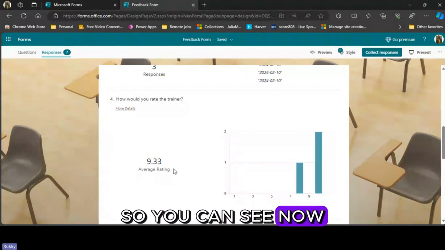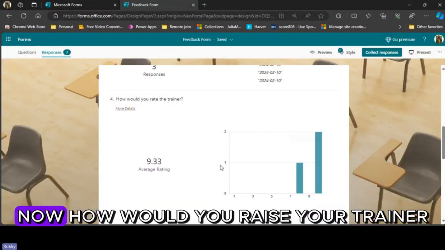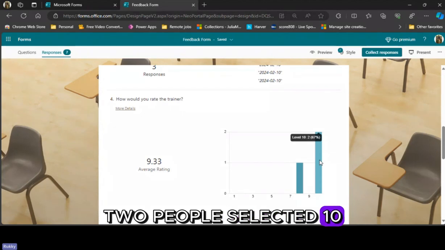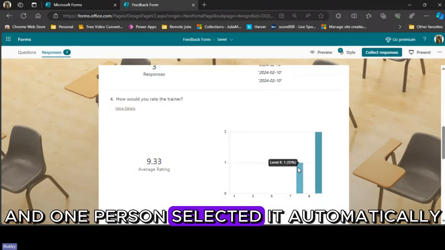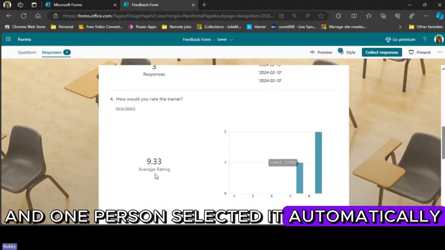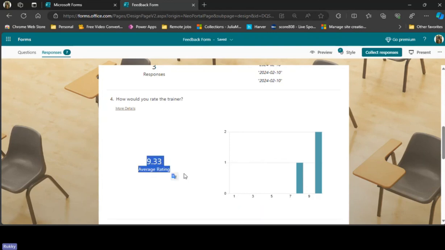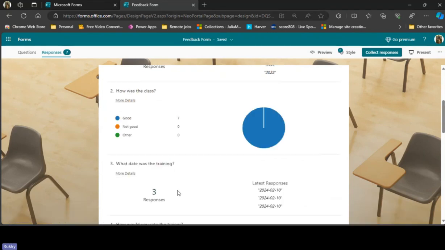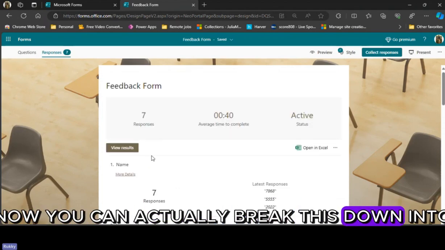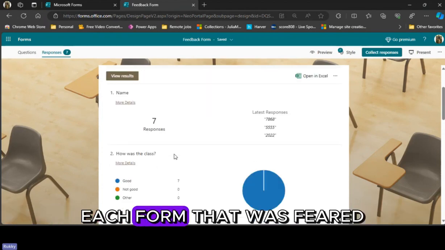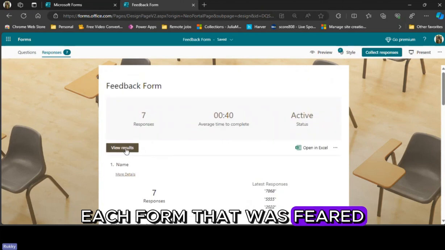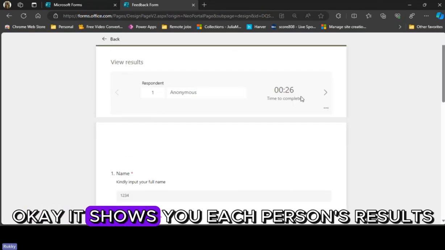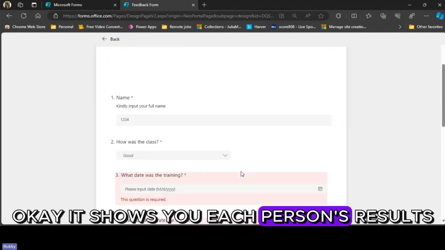So you can see now, for example, for this question, how would you rate your trainer? 2 people selected 10 and 1 person selected 8. Automatically, it has counted it for you. It did the calculations and everything. Now you can actually break this down into each form that was filled. If you click on view results, it shows you each person's results.